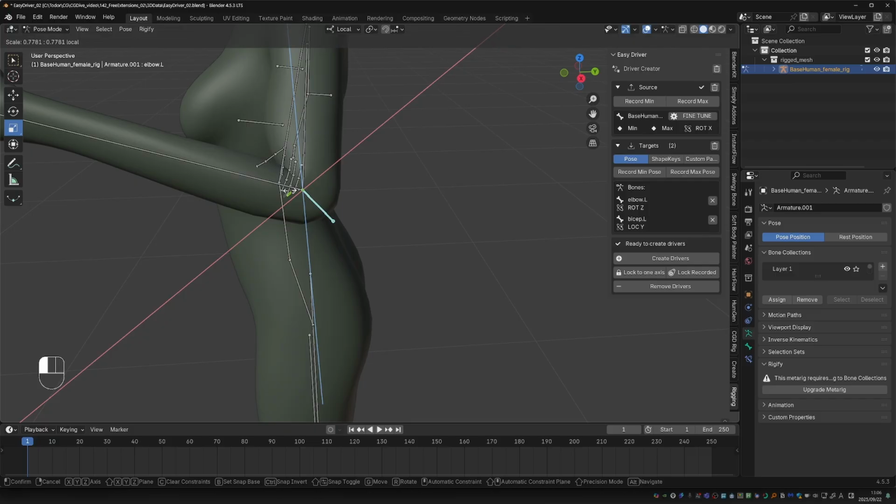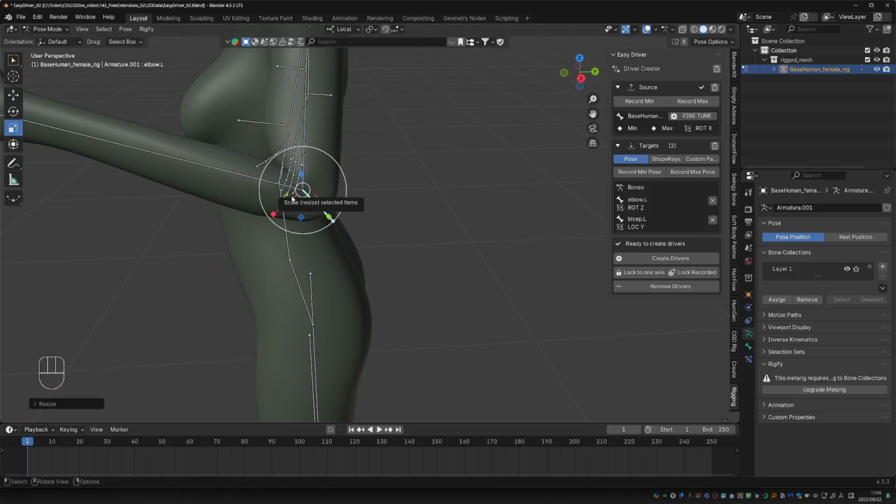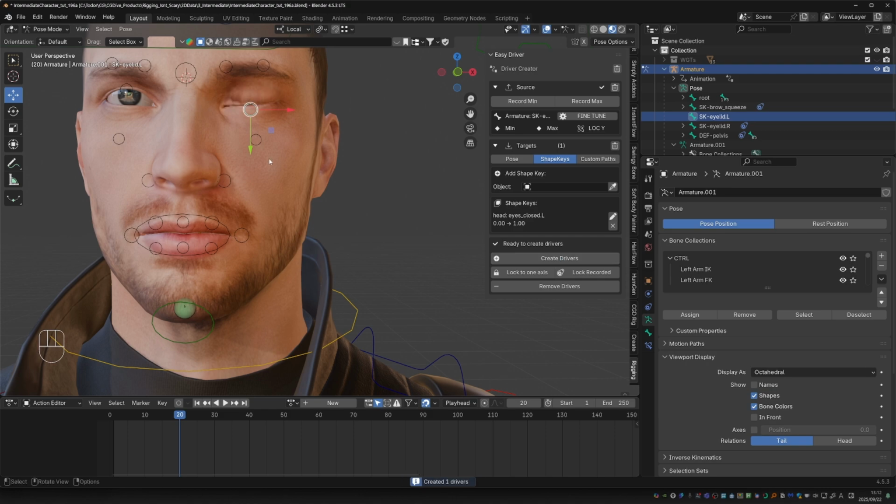Something I wish I could do is to automate the scaling of the bone as well, but currently that is not possible using a pose target. It can be done with the custom paths targets, which I'll explain at the end of the video. Easy Driver can really speed up setting up a Shapekey based face rig.